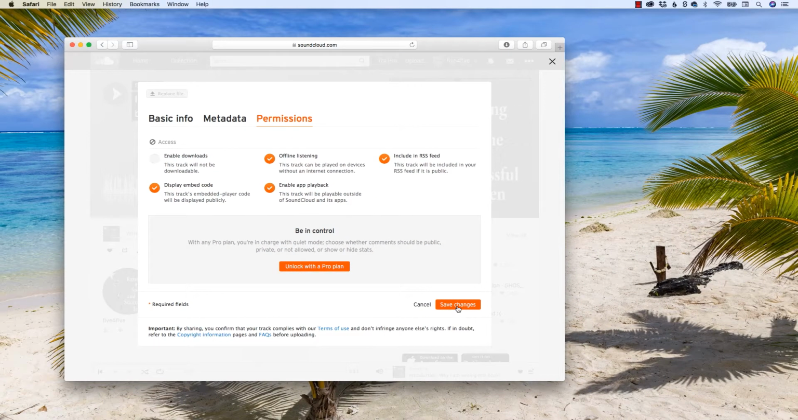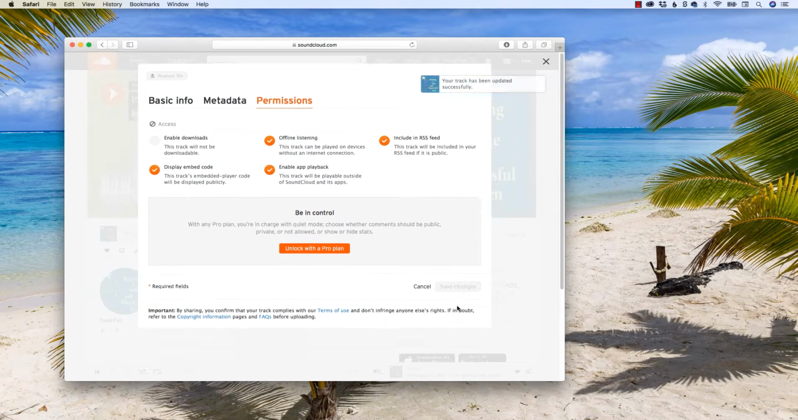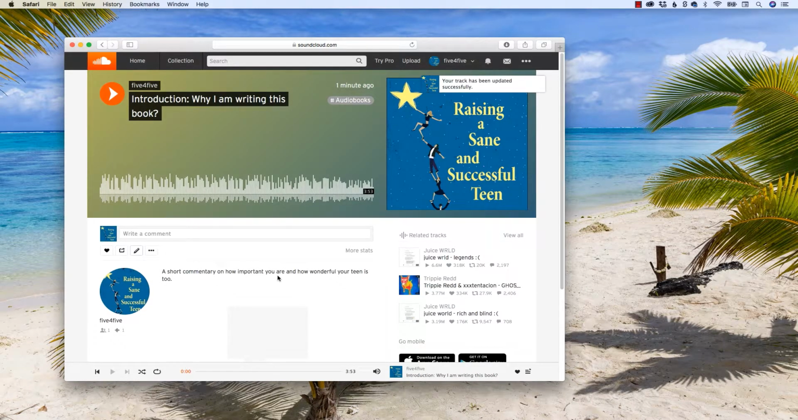I'm going to say save changes. And this is how now I can make sure that this track will be included in my RSS feed to submit to the iTunes podcasting network.